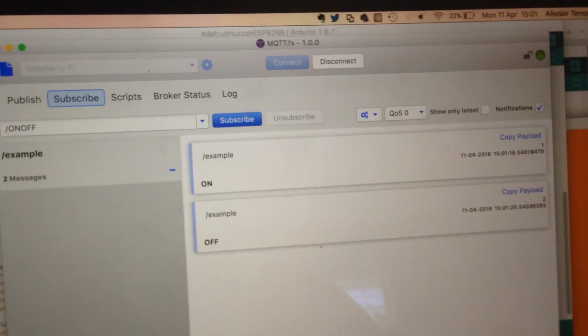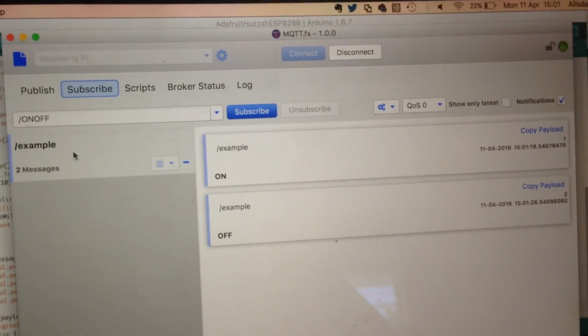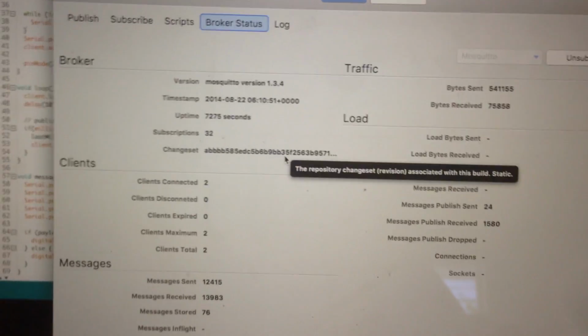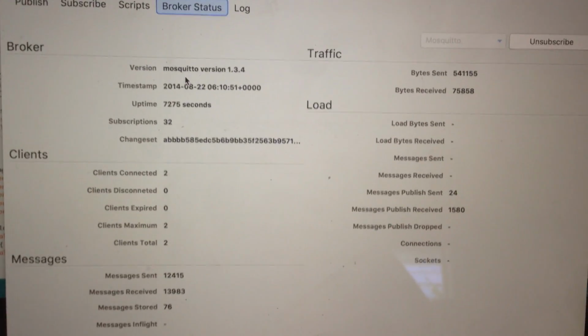Just to prove that everything's going through MQTT through the broker, we've got this little broker client. You can see the messages have arrived at that example queue, and there's our broker status there. So we've got a couple of things connected.